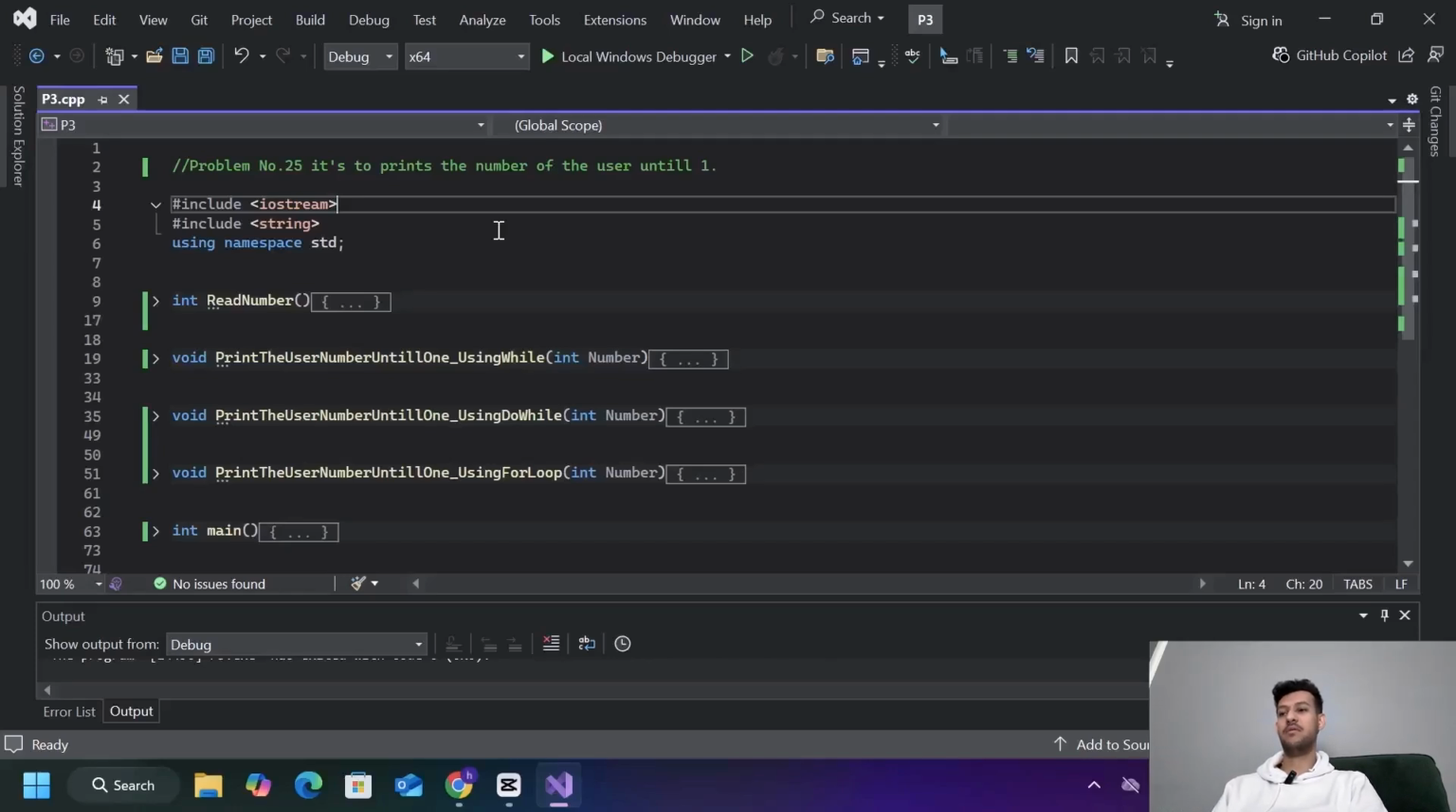Problem number 25, it's opposite problem 24. It's to print the numbers of the user until 1. Before, in the previous problem, we increased the number by 1. This time we will decrease the number by 1. For example, if the user inserts number 5, we want the compiler to print for us 5, 4, 3, 2, 1. So it starts from the number of the user until 1.